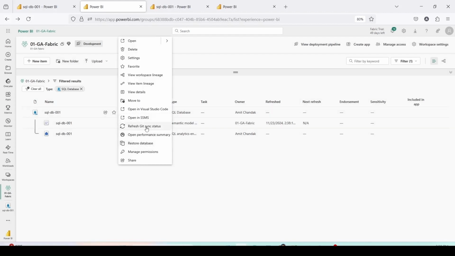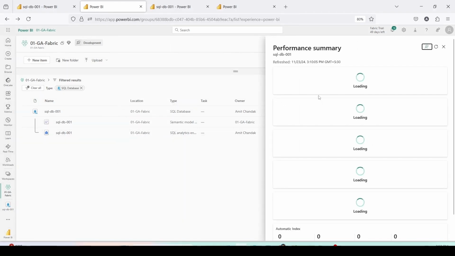You can refresh the git sync. I have not enabled git, but if you have enabled it, you can refresh the git sync status and you will get that status. Open the performance summary, really important. You will be able to find some performance stats, and let's understand these stats a little bit.